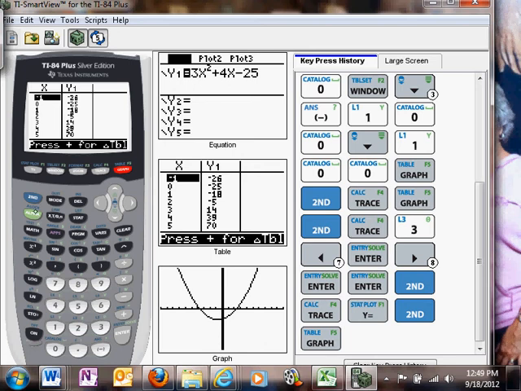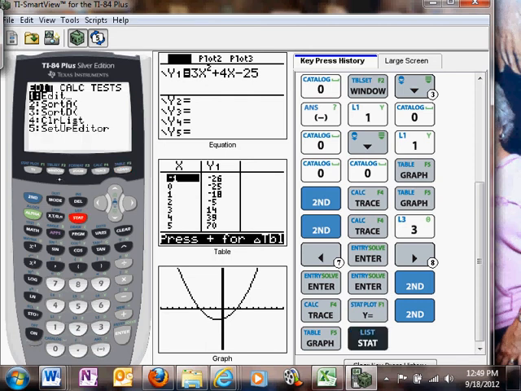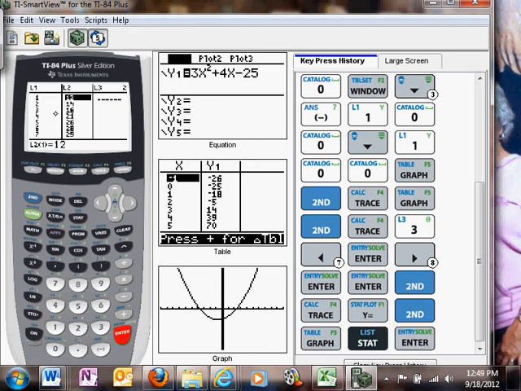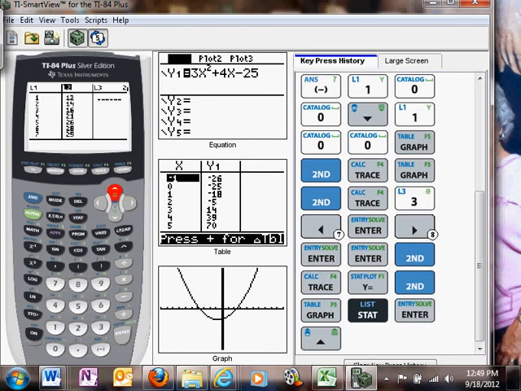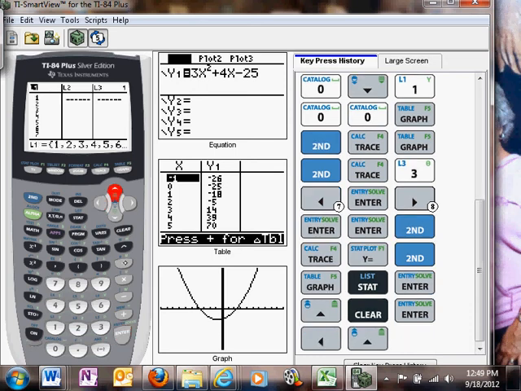Real quick, the alpha key allows you to type letters, which sometimes we use, not very often. We have a stat key that we can use. If you hit stat, the first choice gives you edit, and if you hit enter there, that allows you to actually go in. I can clear these values out. It allows you to actually go in and enter in points.